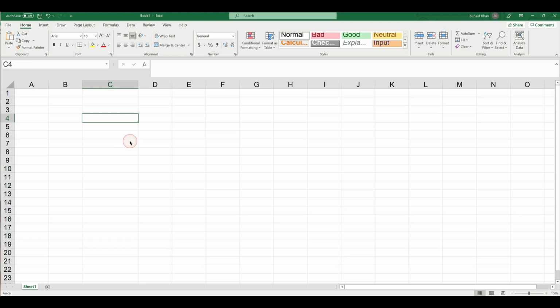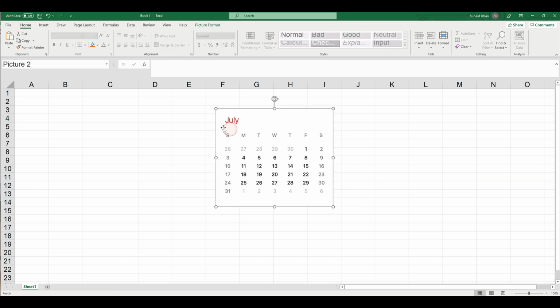Okay, in this video, we're going to have a look at the date function, which calculates the number of days between two dates. So what I'm going to do is paste an image of a particular month. This is an image of July 2022, right?